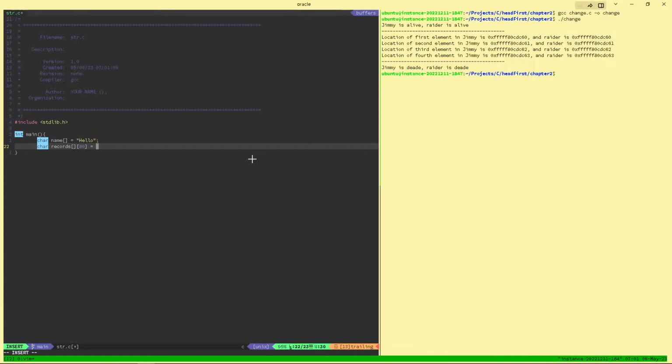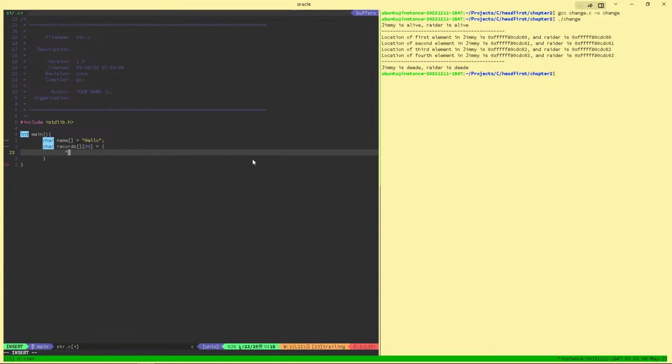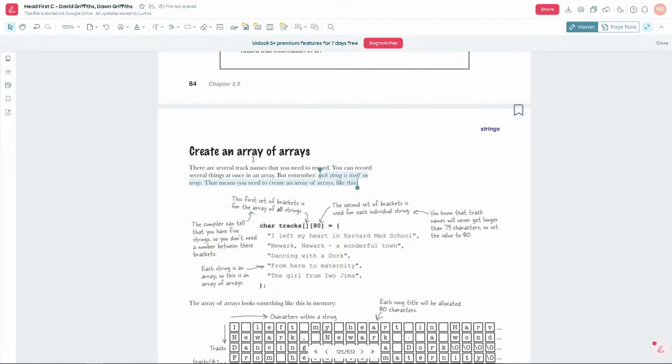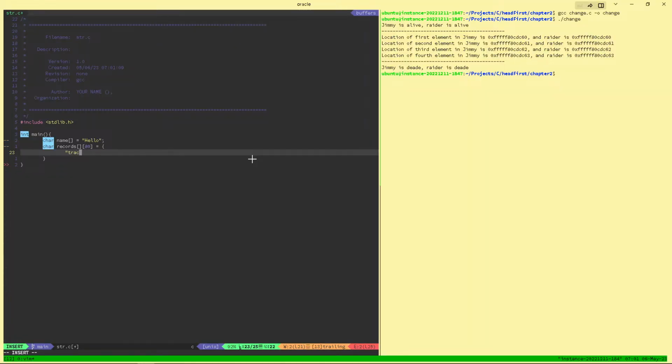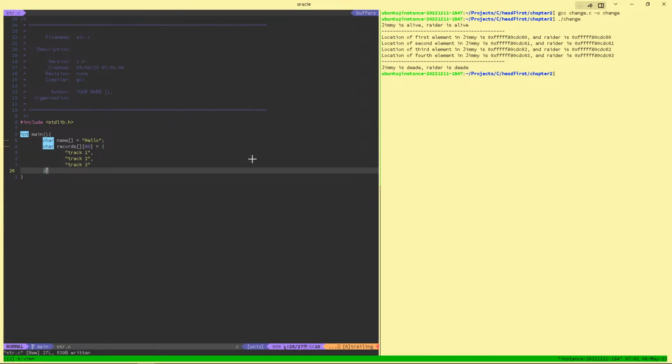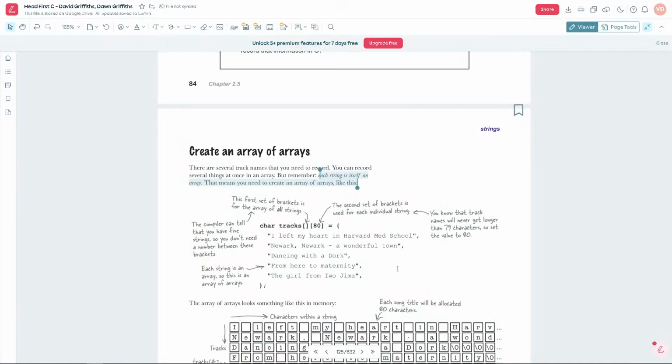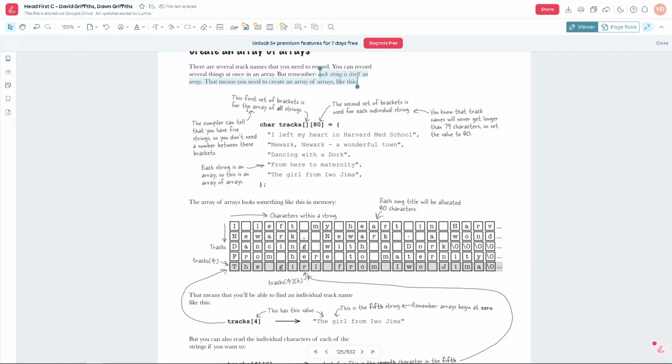So how are we going to define an array like this? First will be track, so track 1 comma track 2 comma track 3. Now we have different tracks. There are 3 rows, so this value will be 3, and each must not contain more than 80 characters. The first set of brackets is for the array of all strings. The second set of brackets is used for each individual string. The track name will not get longer than 79 characters, so set the value to 80.